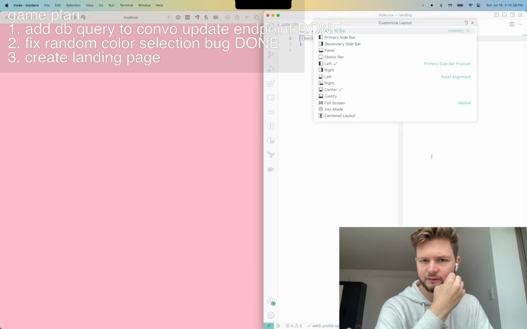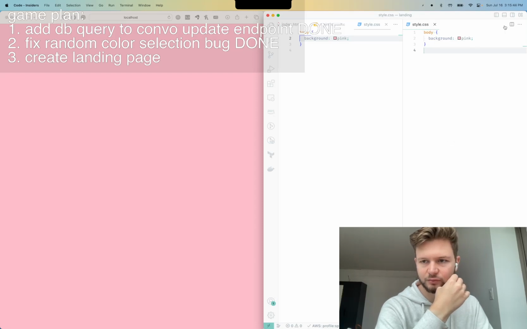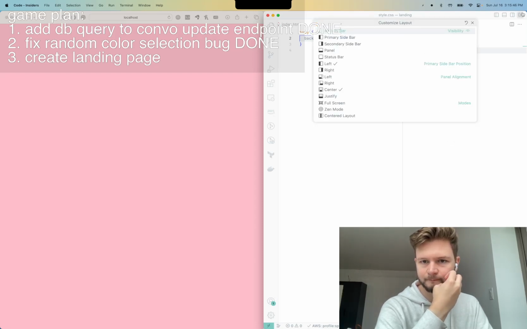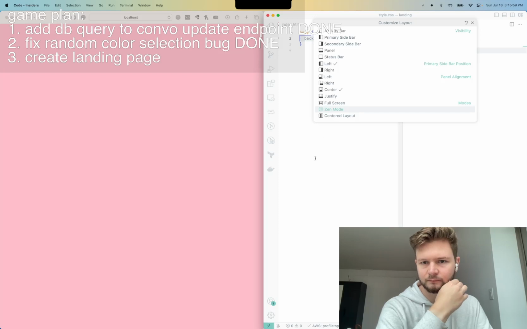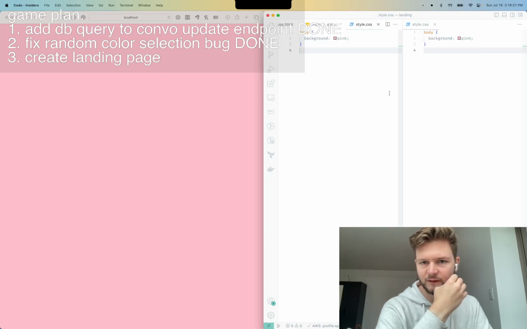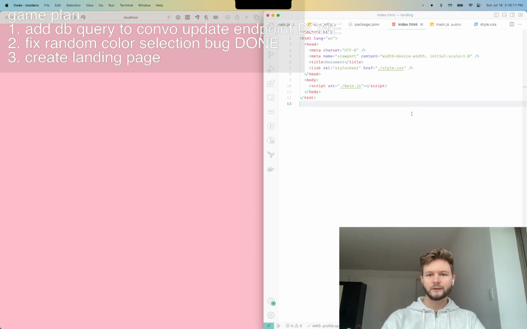Can I split the window vertically? Is that possible at all? No? Doesn't seem like it. Oh, we can just see one file at a time then. That's okay too. Okay. Let's get this show on the road.